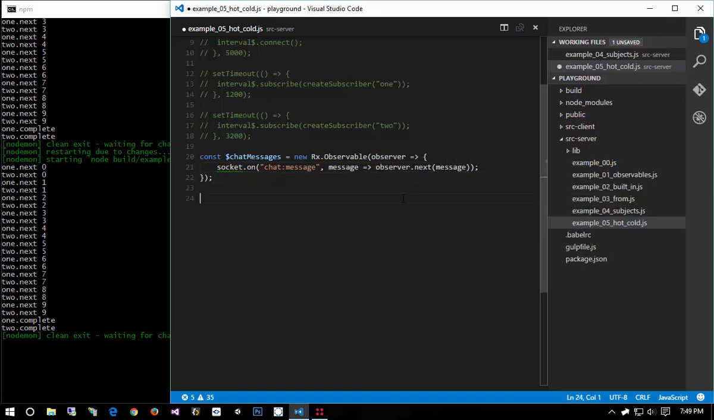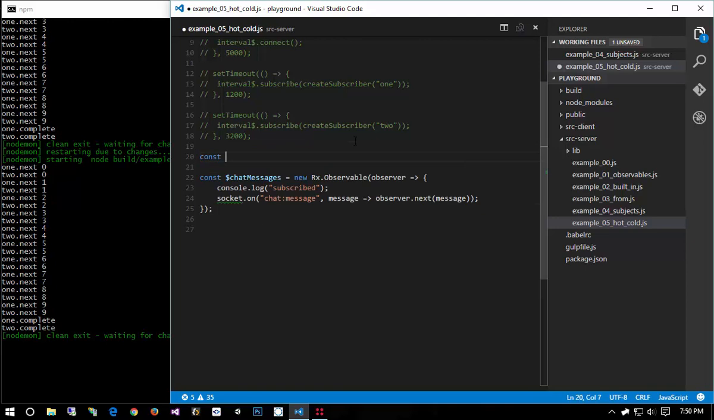Now, here's the problem with chat message. First of all, it's a cold observable. You might be going, oh, hey, well, that looks like a hot observable to me. But in reality, it's a cold one. It's cold because our socket.on is subscribed to over and over and over again every time we subscribe to our chat messages. We can see that with a console.log in subscribe. And I'll just stub this out so it runs. So I just stubbed it out so it'll execute.